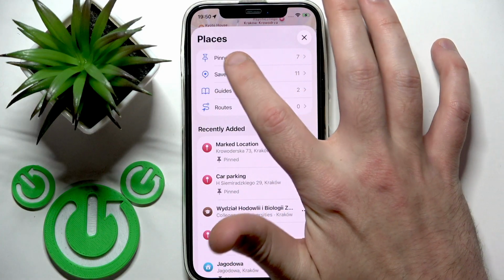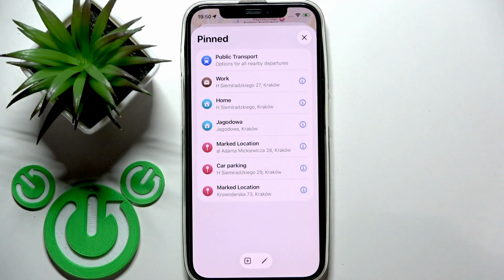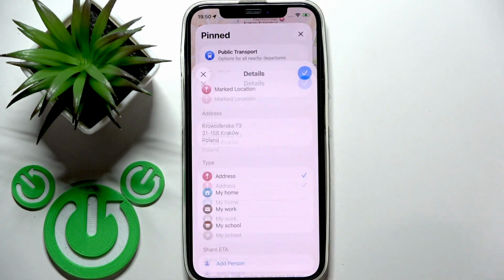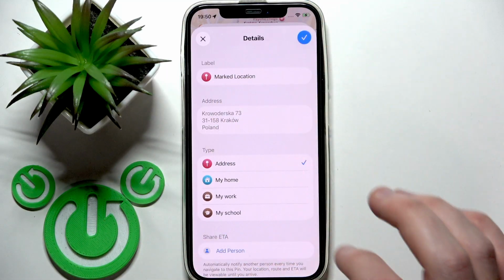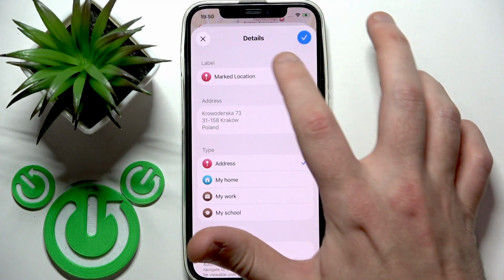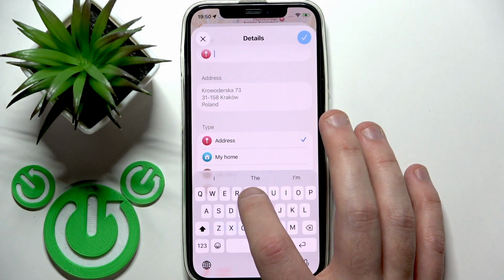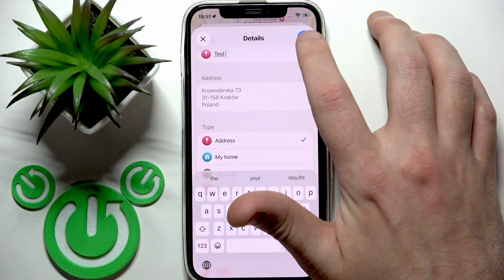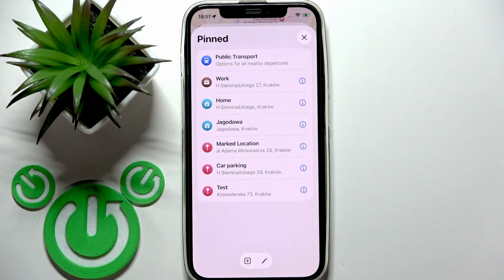So click at the Pinned line, and right here you need to find this marked location. Click at the information icon near this location. And at the first line we have Label. Click on this line. Remove the old name and name it. Let's call it test. Then click at the check mark to save this new name. And we just did it.